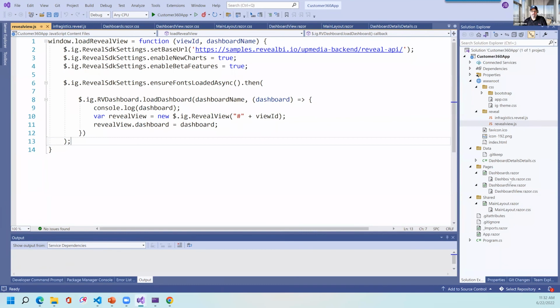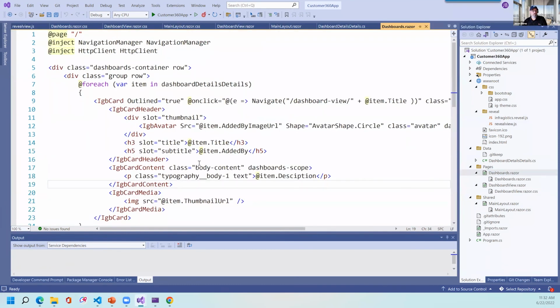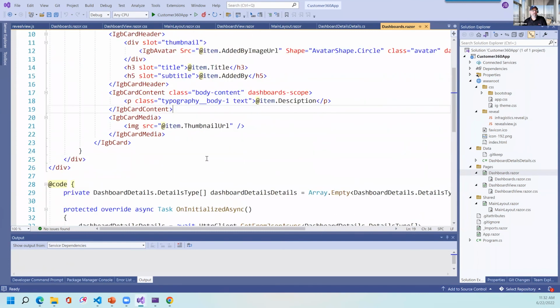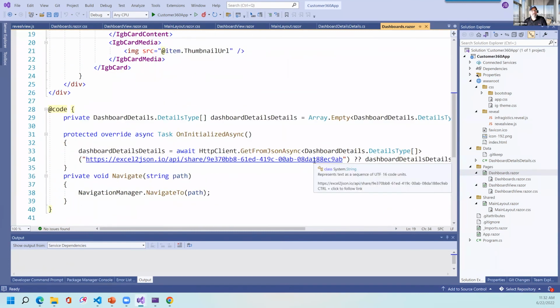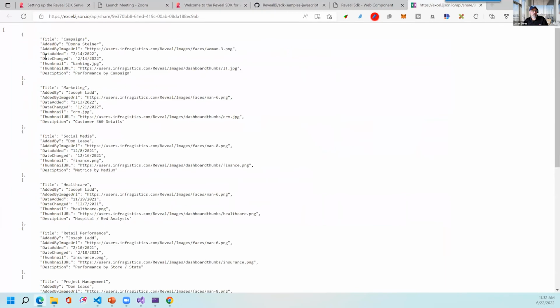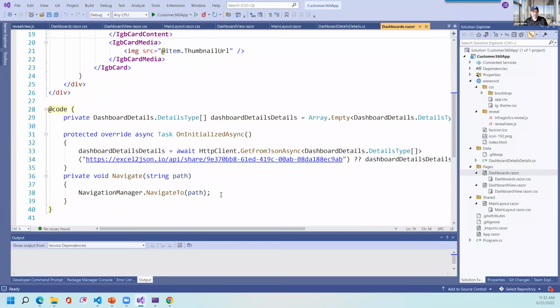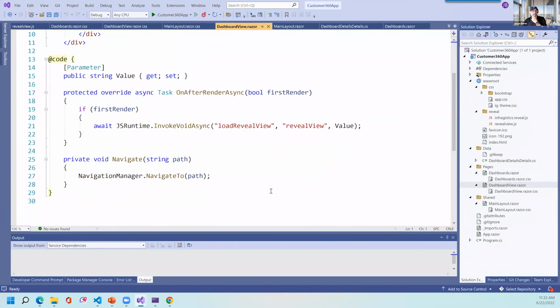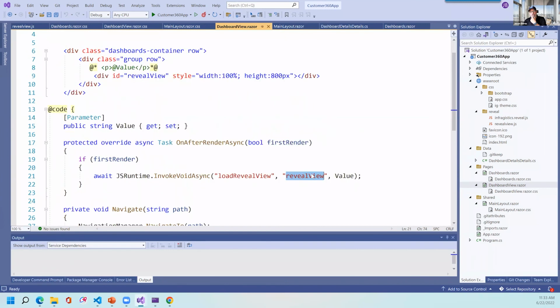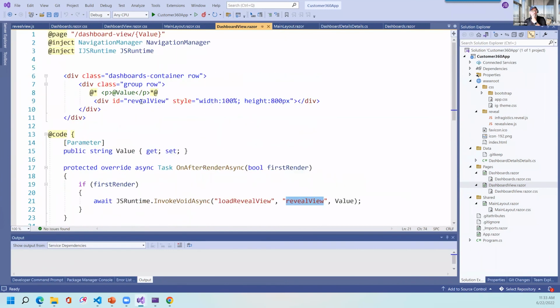And then in my Razor file, in this case, I kind of did something cool. I have a cloud-based JSON file, which has a bunch of dashboard names, but those dashboard names are up in the cloud. So I'm loading up a screen with a bunch of dashboards, and I'm going to click those dashboards, invoking my load reveal view JavaScript function and telling it to get the return value back into the reveal view. So this is the div that we did. So all this is the same.